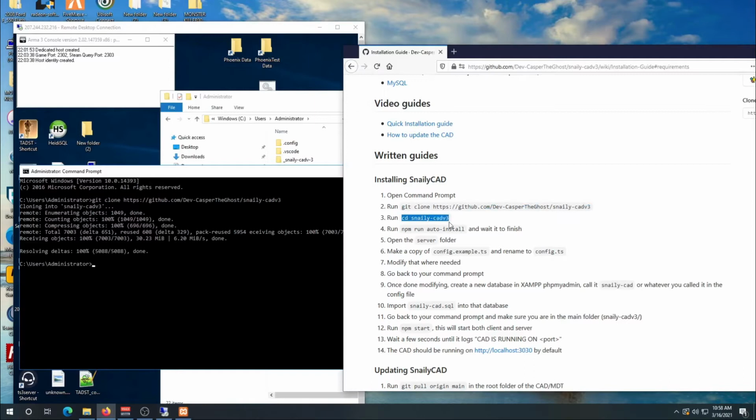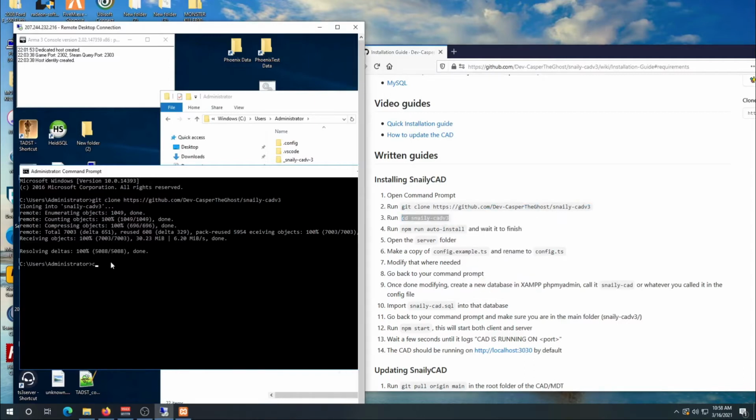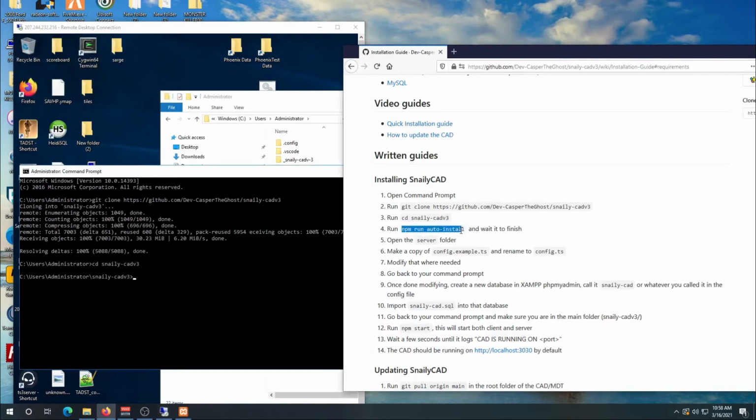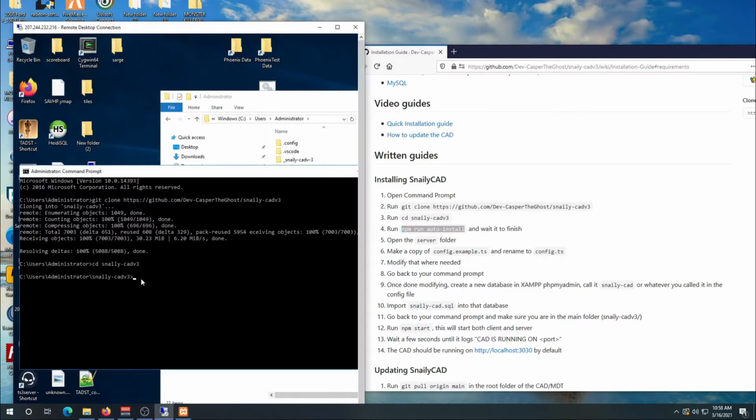So now we actually need to go into the directory. And then you'll notice that you're in the SnailyCADv3. On most VPSs, you're on the administrator, and that's how you're always going to log in using the remote desktop. So next we're going to run the installation. And sometimes it may take a while depending on how fast your system is.